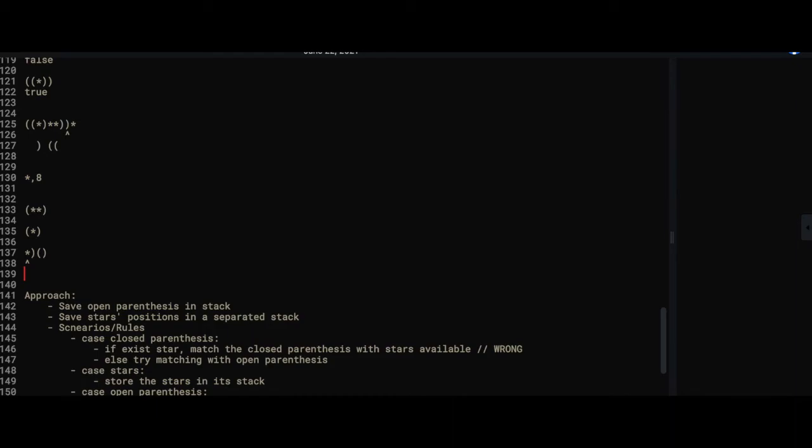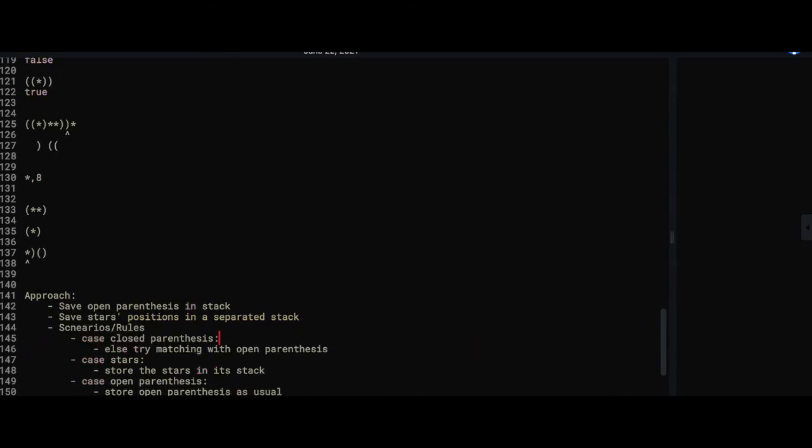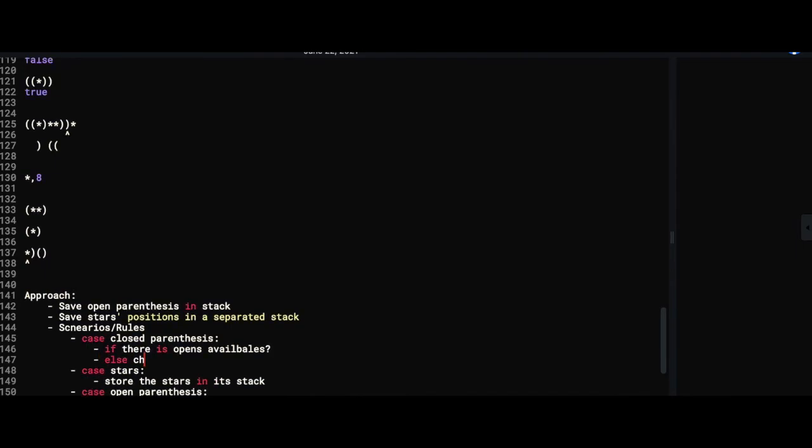Probably I need to check first if there is an open available. Otherwise, check for stars. Otherwise, we're ready to return false because there is no way to match a closing parenthesis.